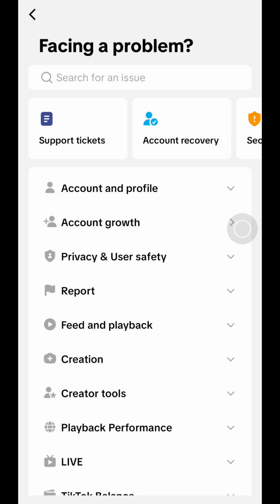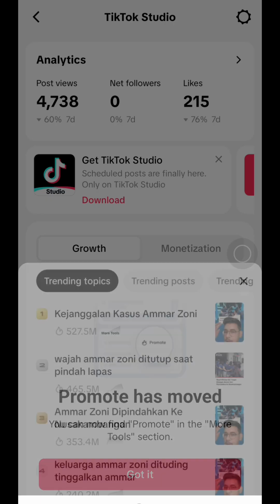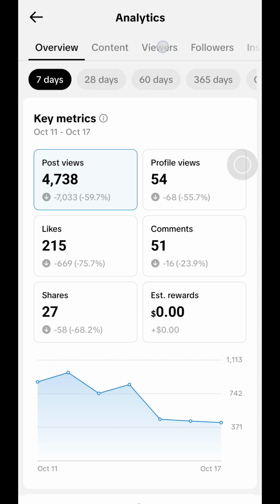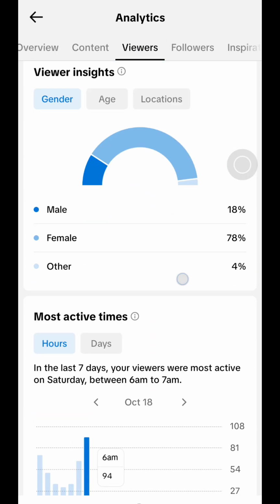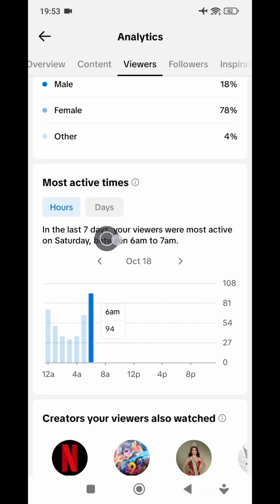And now, for the highest reach when you post a video, let's go to TikTok Studio, just tap on it. And then go to analytics, go to viewers and scroll down, and in the most active times section you can see the data of when your viewers were most active in the last 7 days.